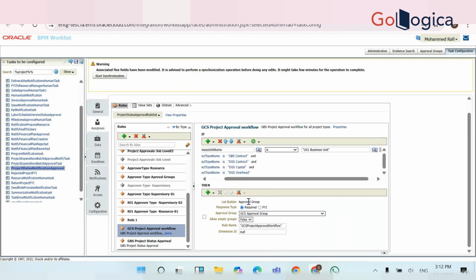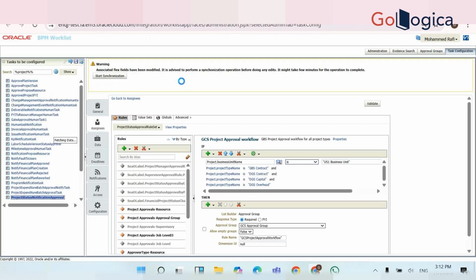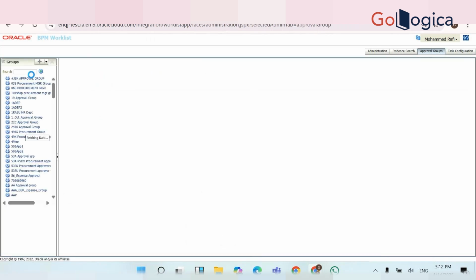In the group, what will happen when I go here? Let me open a new tab. When I go here, rules, approval groups, I created a group called GCS, some approval group. It means I listed some users.